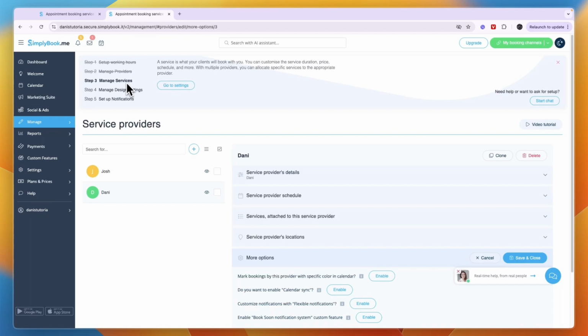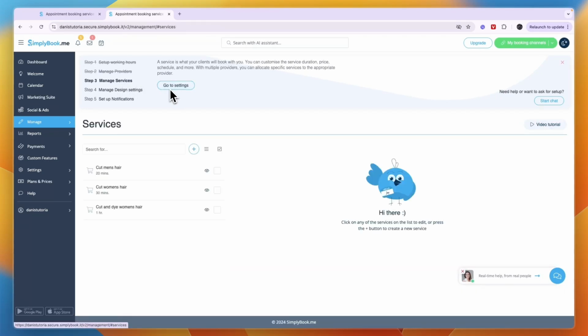Then to add more services, you can always click manage services, go to settings. So all of this is done from the manage tab right here. And then you can add more services.